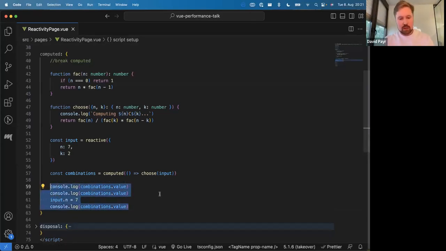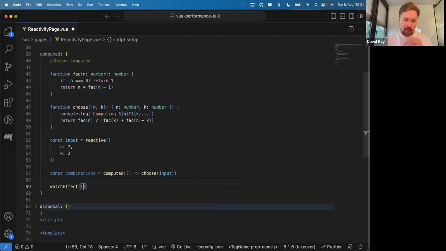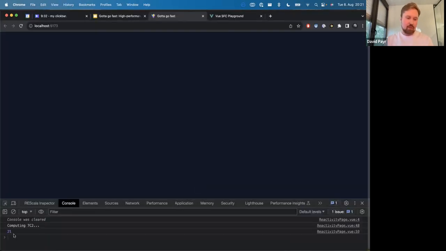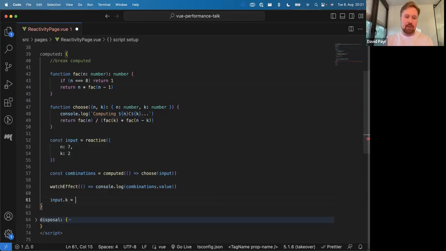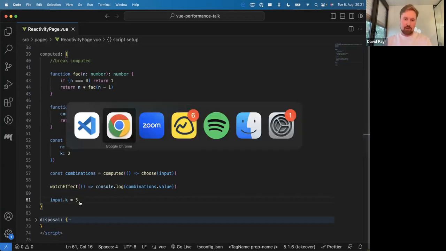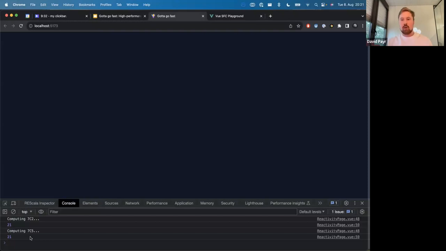So let's replace this with watchEffect. We'll just log out combinations. So this basically demonstrates what I just showed you again. Well, this does the same, but let's set input.k to 5. So 7 choose 2 is the same as 7 choose 5. They're both 21. But this computation will obviously run again. It has to figure that out, but it will also cause reactive updates. As you can see, it logged 21 again.